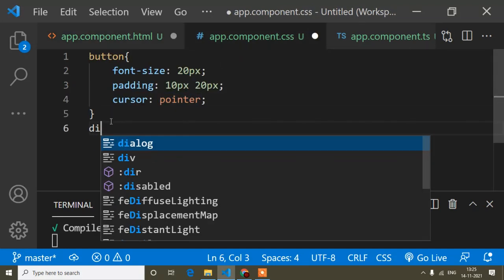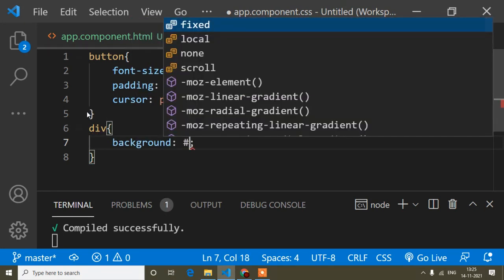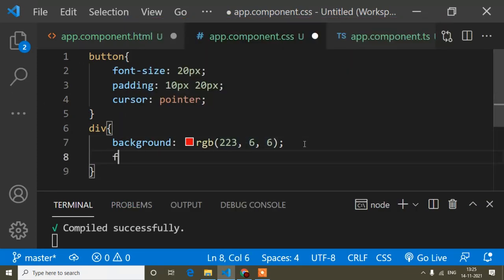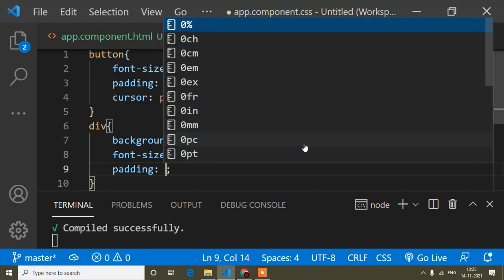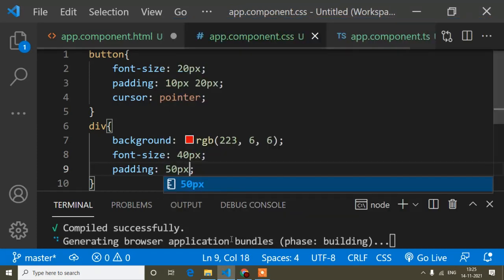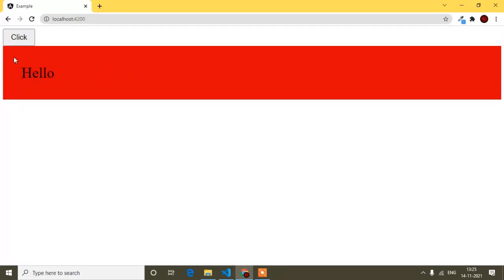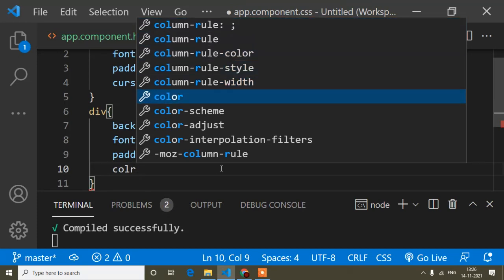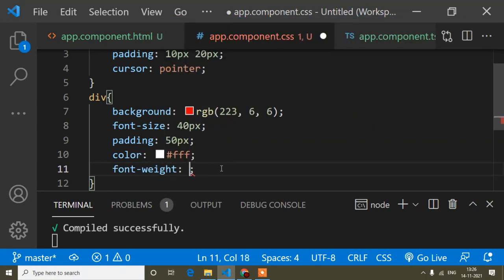And now in this div I will add some CSS. Here I will add background color red. First I will add white color, and here I will simply choose any color, and add font size 40 pixel and a little bit of padding, that is 50 pixel. Okay, now I have to save the HTML file also. Here you can see this is our div. This div I will hide and show. Okay, that is actually called toggle. And here I will add another property, that is color. The color of this text I will set to white, and font weight bold, as you can see.